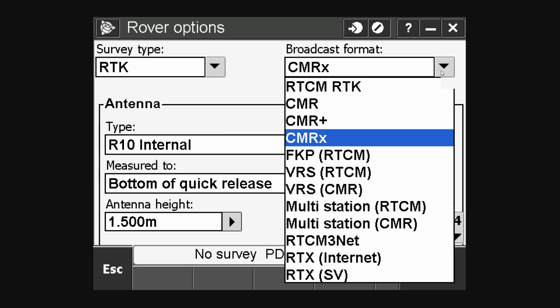Click on the broadcast format and choose the appropriate one for your receiver. Because I'm using an R8S, which is compatible with CMRX, which is a compact measurement record for Trimble receivers, I can choose CMRX because it will get more signals transmitted through the satellites. However, if you're working with third-party receivers, like your base is Topcon or Leica, for example, you can use RTCM RTK. Don't confuse these broadcast formats with the VRS RTCM and VRS CMR, which are primarily for the network RTK. Let's choose CMRX in this case.